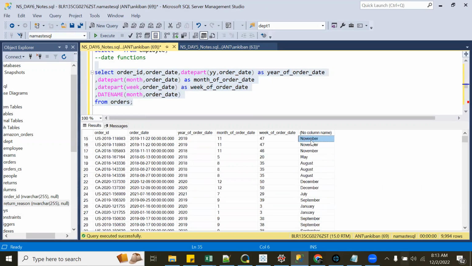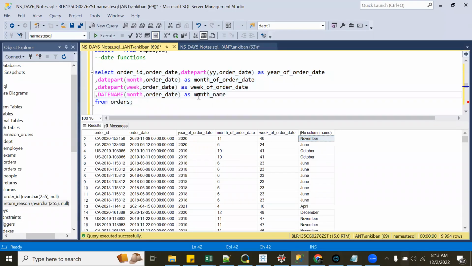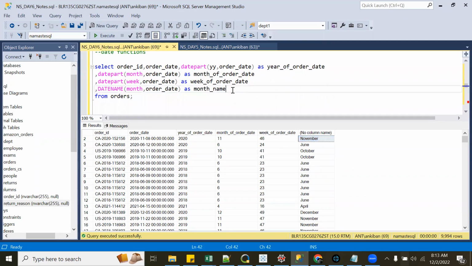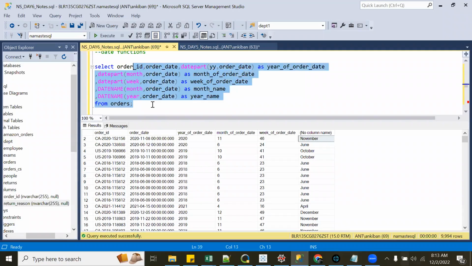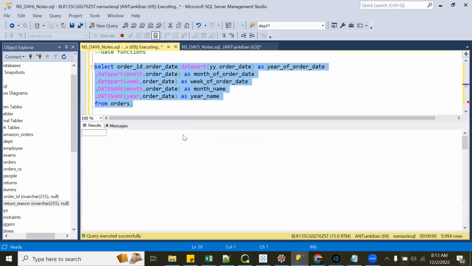I have never used this function, DATENAME, as month name. I think this will be a string, right, Ankit? This will be a string. So this is a string. Okay. And what will happen if we put year? What will it give? I think it will give it as it is, right? There's no year name as such. For week and all, it will work, I think.